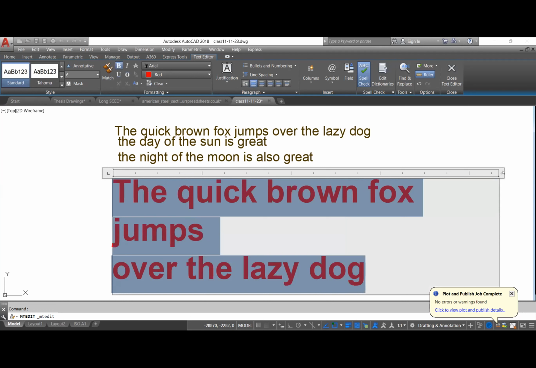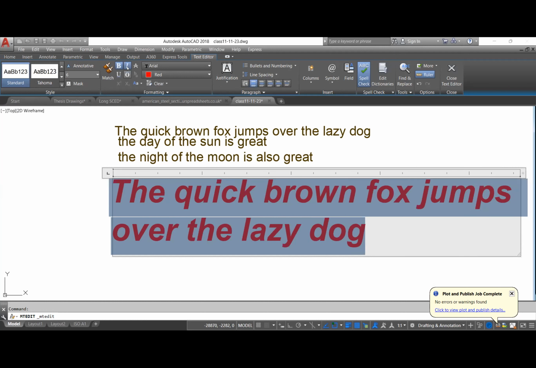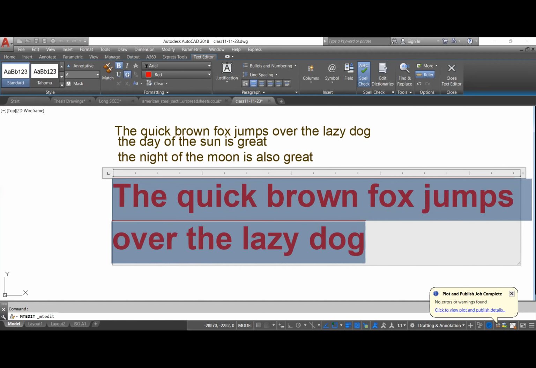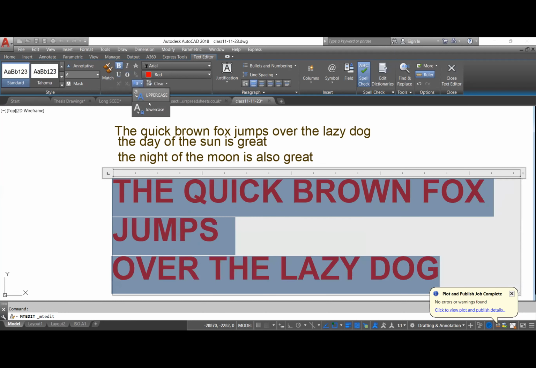You can do italics, you can underline, so you can play around with it. I think this is overline. That's an interesting word to use. So overline, and this is strike through, just like what you have in Word. You can also do uppercase throughout or just lowercase.